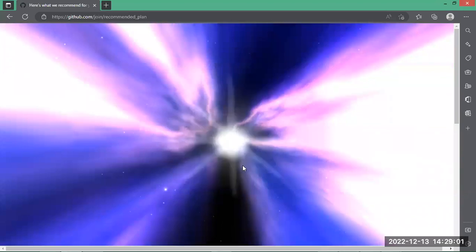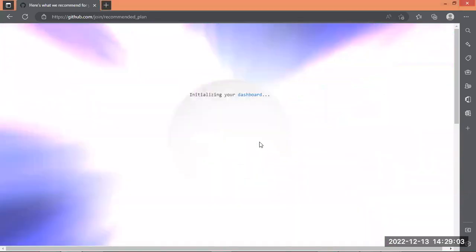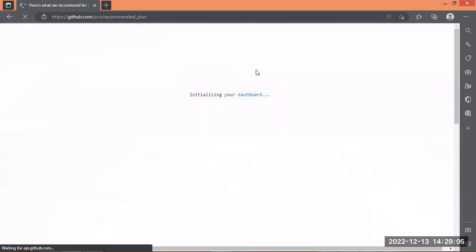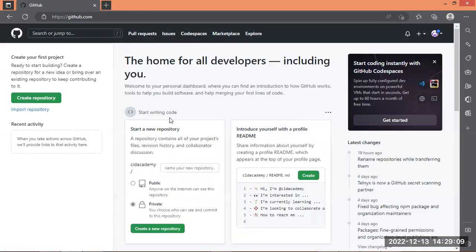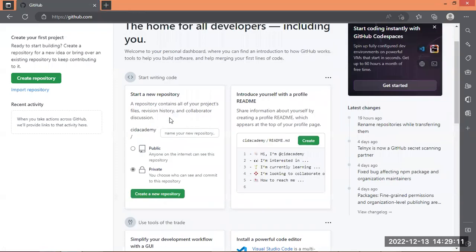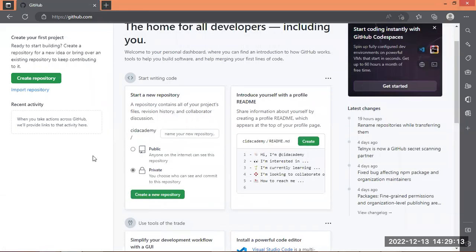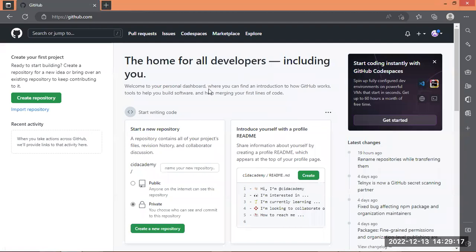Then this opens up. Wow, I love that image. This opens up, saying initializing your dashboard. For now, you can leave this blank. Okay, basically you've actually set up your GitHub repo, right?